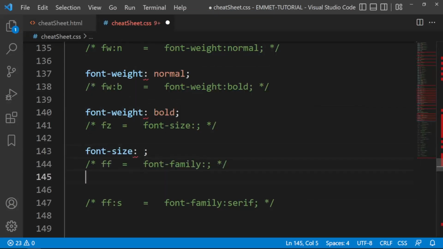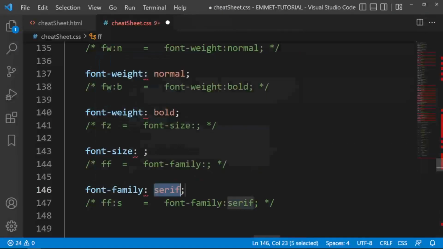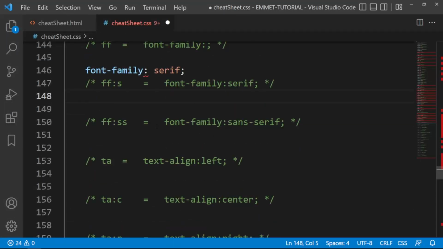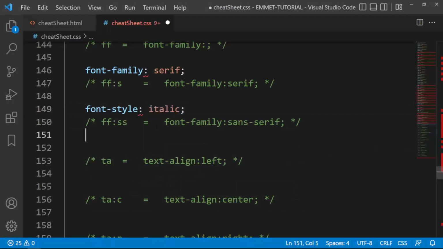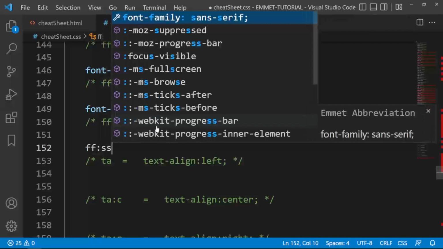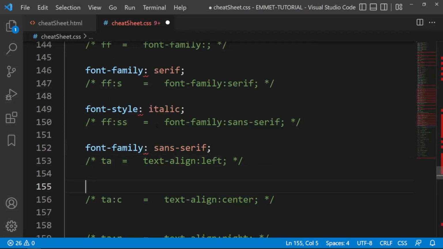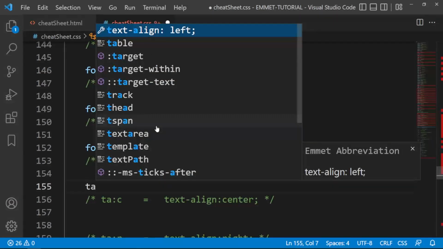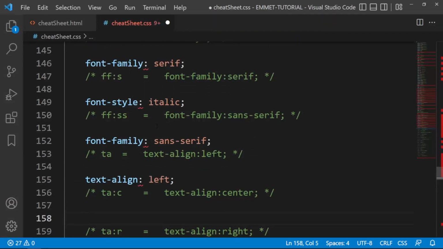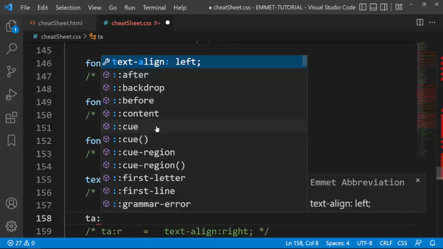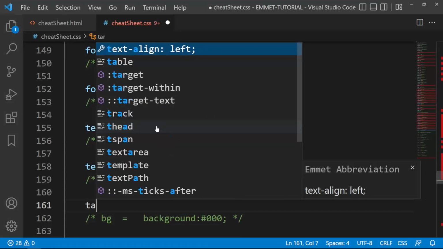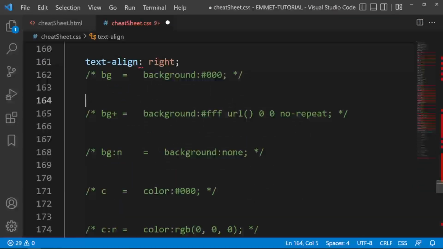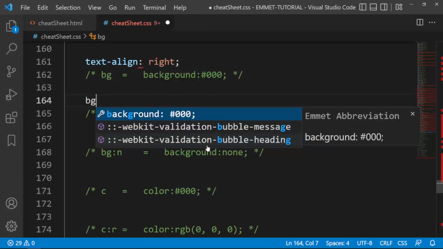FZ for font size, FF for font family serif, then FS for font style italic, FF colon SS for font family sans serif, and TA for text align left, text align C for center, and text align R for right, and then BG for background.